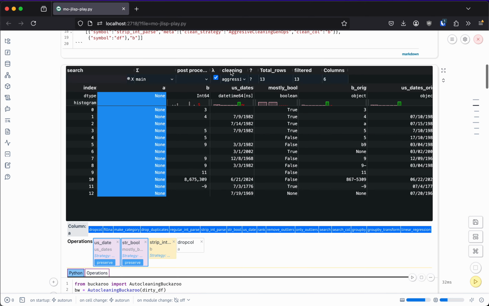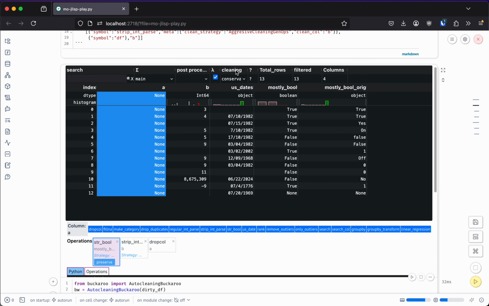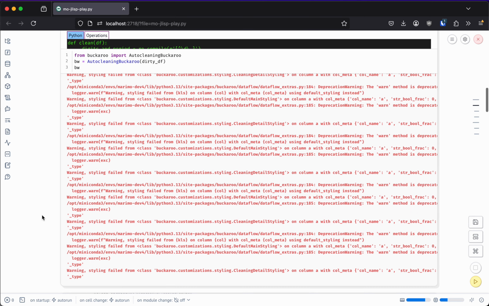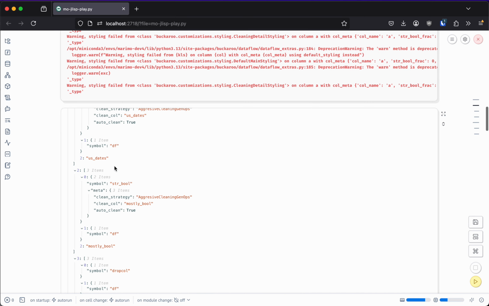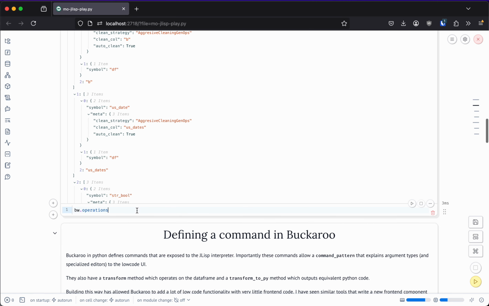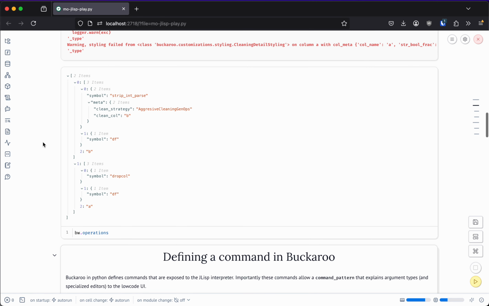Okay, now we're going to go over to conservative cleaning. Strip int parse stays there, and back to no cleaning. So both the strip int parse and drop column, which we put in ourselves, stay there. And let's take a look at operations again. Looking at operations now, we just have these 2 commands.